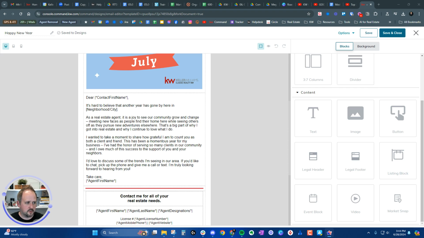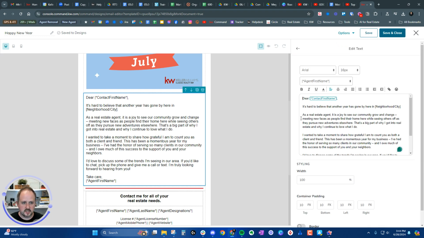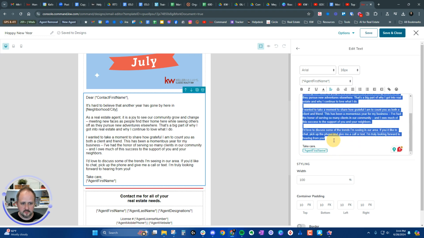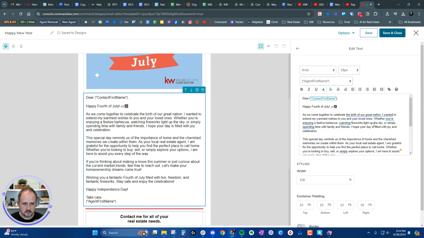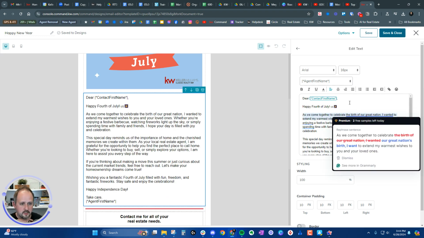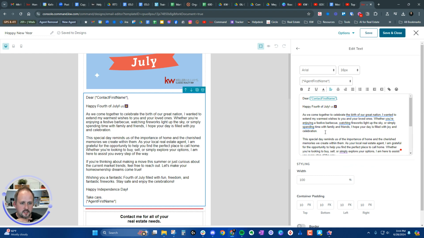So let's go ahead and plug in some 4th of July related text here. I've already got some that I'm going to copy and paste. So I'm going to click on this text box. It'll open over here to edit. I'm going to highlight all the stuff that I want to get rid of here and go ahead and copy and paste in what I want to have.